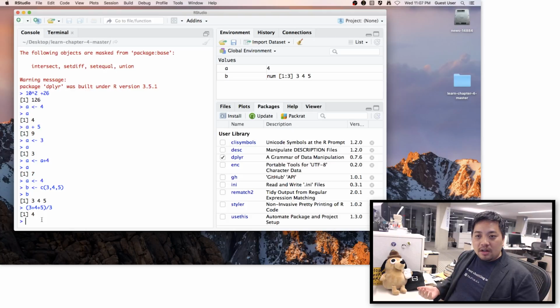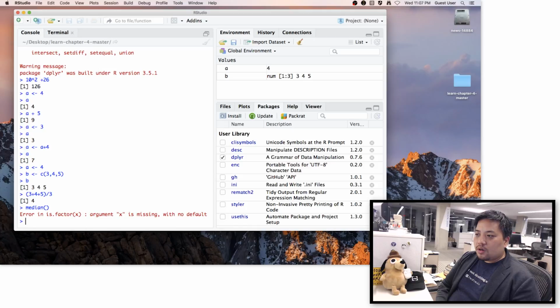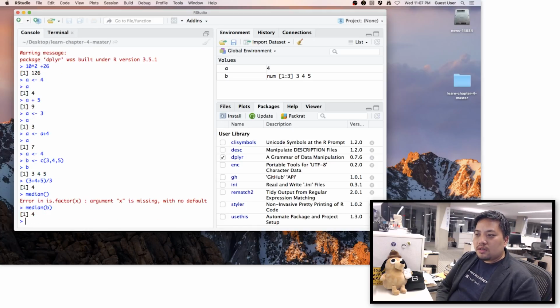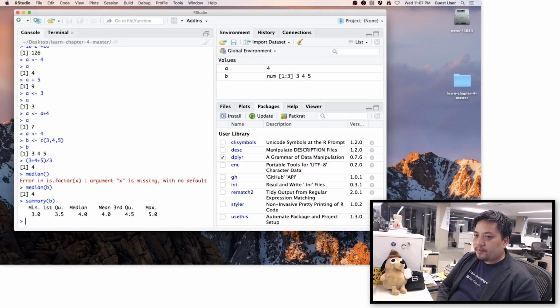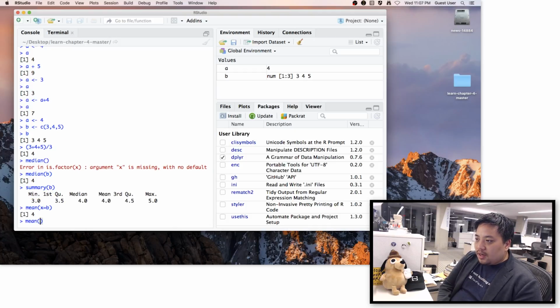Some functions come with R, like median, or let's try median on B, or summary, and others come as part of the packages that others have created. When you use a function to compute an average, you'll type mean and then x equals b, or you can leave it out because it's implicit that x will equal whatever you give it. So I can either type x equals b, or I can type mean b.